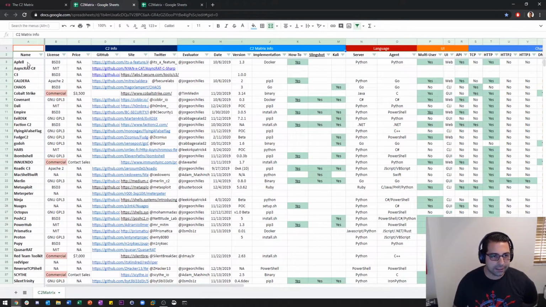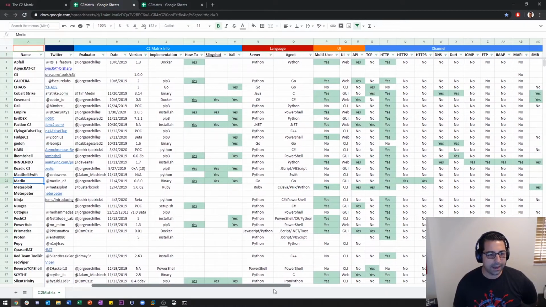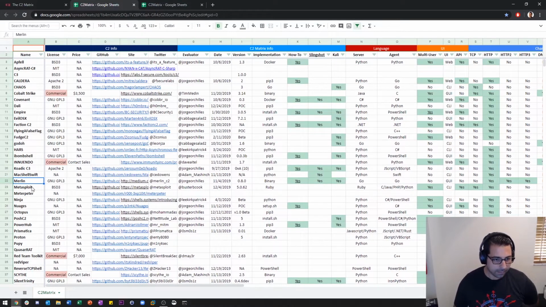So for any C2 you want to read about, you go to that one, you select it, and as you scroll to the right, it has that panel frozen. So for instance, we'll start with the name. So these are the main names of these C2s. Then we have information about each of those command and control frameworks.